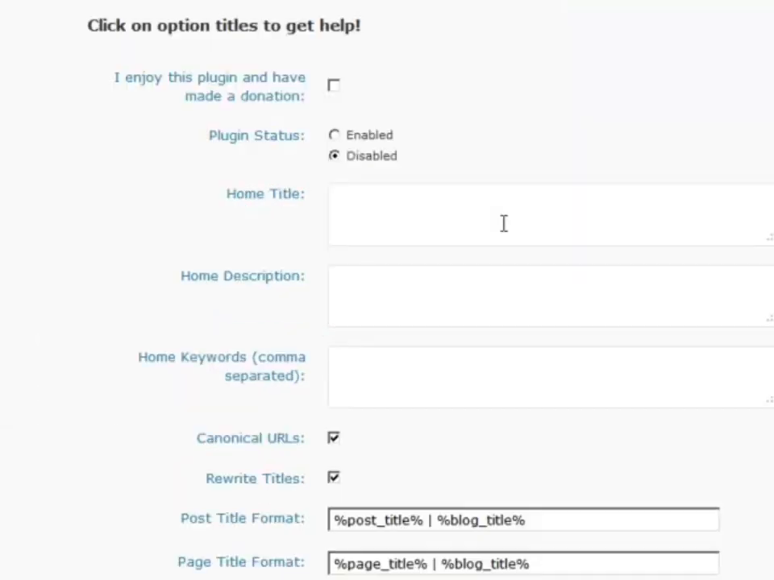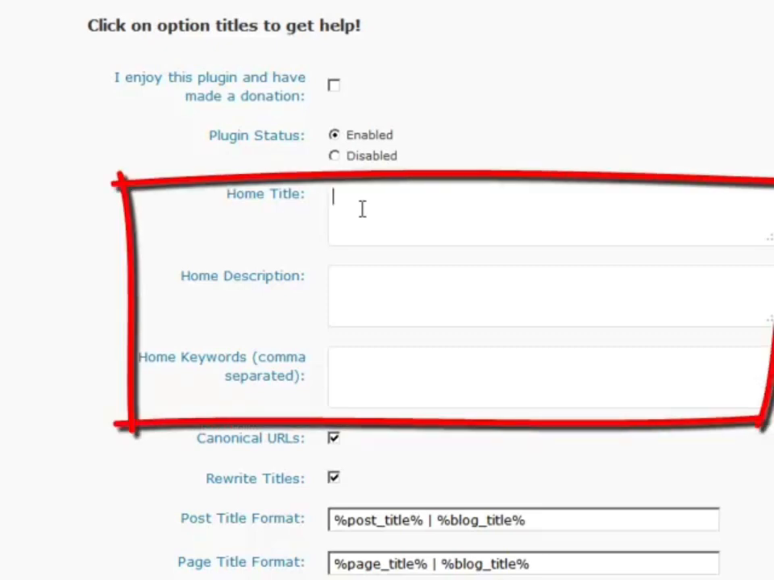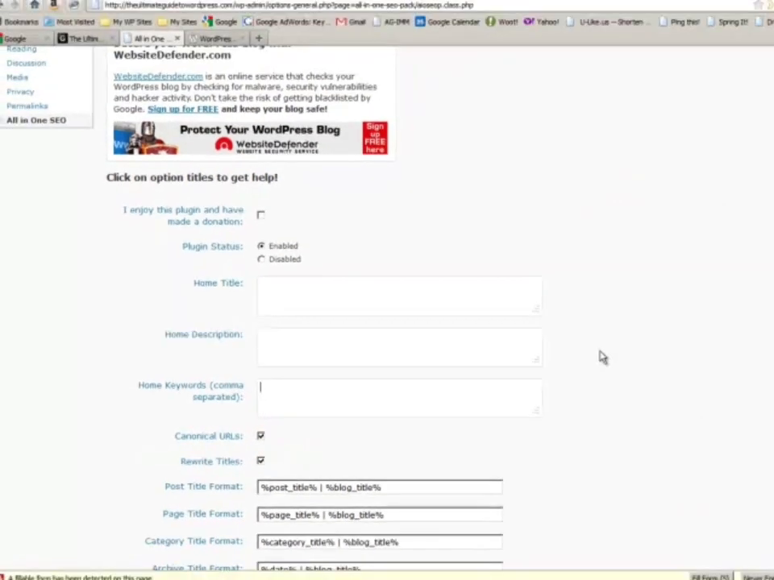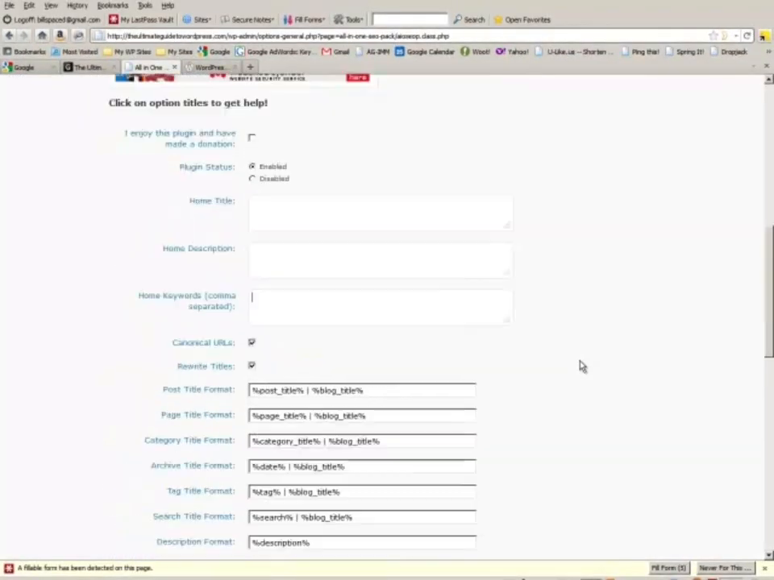And then let's scroll down and just take a look. I enjoy this plugin and have made a donation. You could do that or not. Plugin status, enable. In the home title, and this is where it becomes really critical. These fields right here are the only ones that I use, are the only ones that I modify. I don't modify anything else in here.